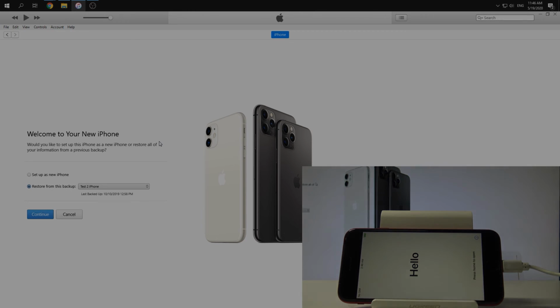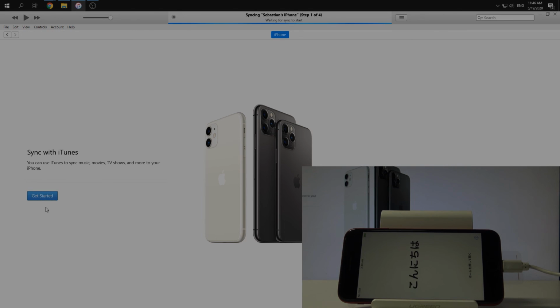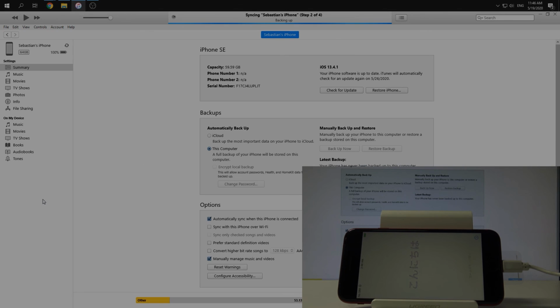Okay, so our device has turned on. On iTunes, we need to choose between restoring from a backup or just setting up as a new iPhone. In my case, I just set up as a new iPhone and click on continue and get started. So there you go. You have made the hard reset on your iPhone SE 2020.